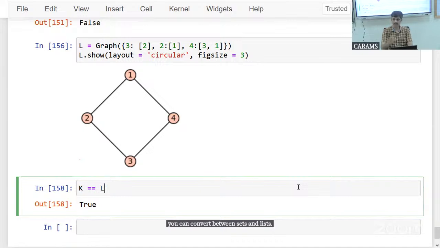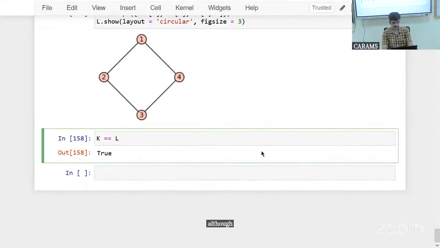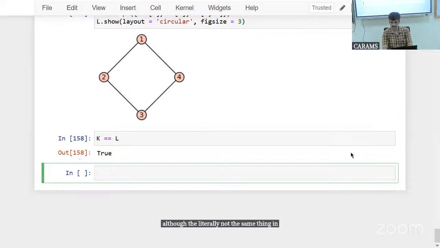So K equal to L does work. I was expecting that it won't, but it does work, although it's literally not the same thing in Python. Correct.